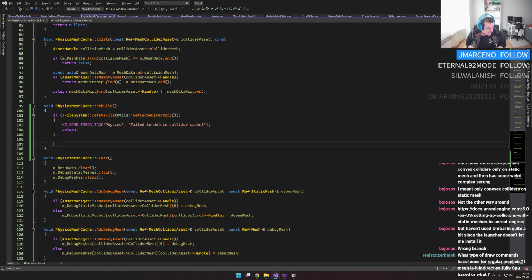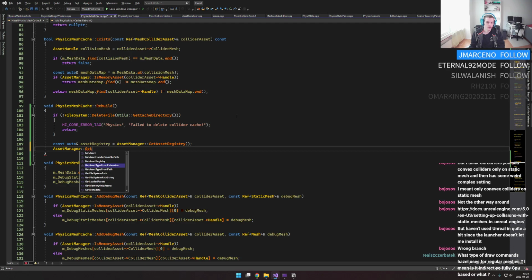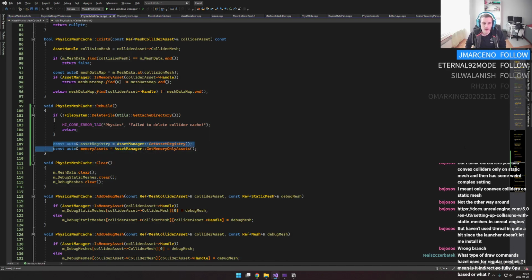Now we need to rebuild it. So we can probably just get, I think I know how to do this. We can do asset manager, get asset registry, there. And that way we can go through all of the collider assets. But because we can have memory only assets, we also need to do get memory only assets, which I hate. I wish I never created this, which returns that. So we'll do const auto reference memory assets, because our code shouldn't have to care if it's a memory only asset or not. At least not in this way.